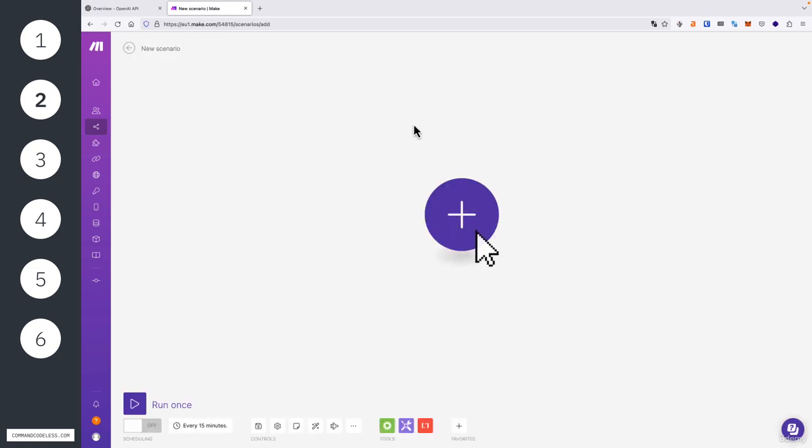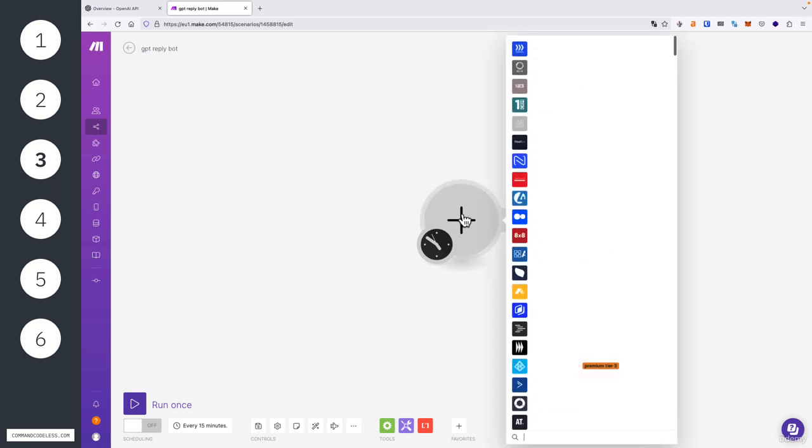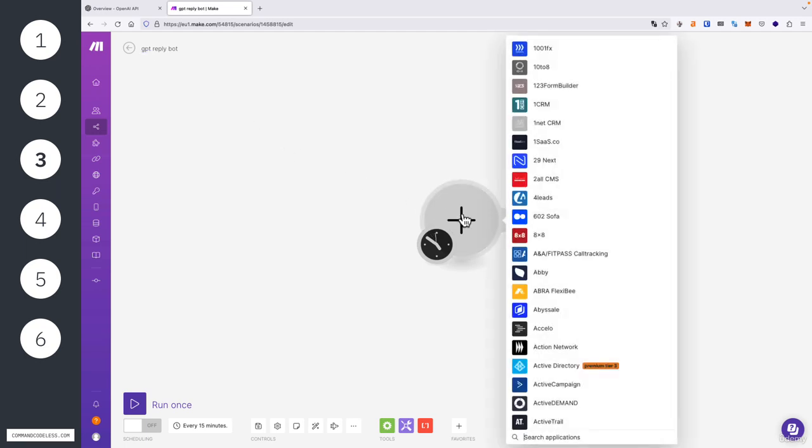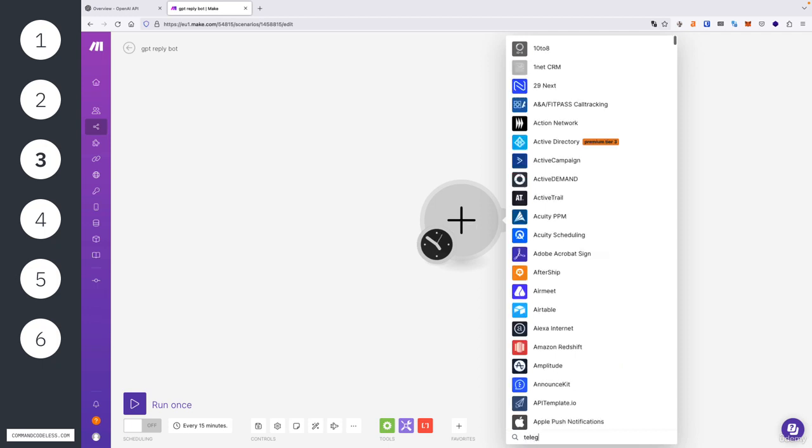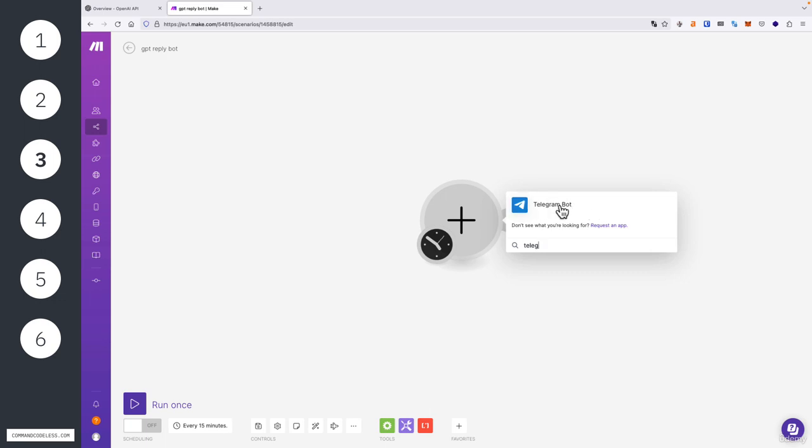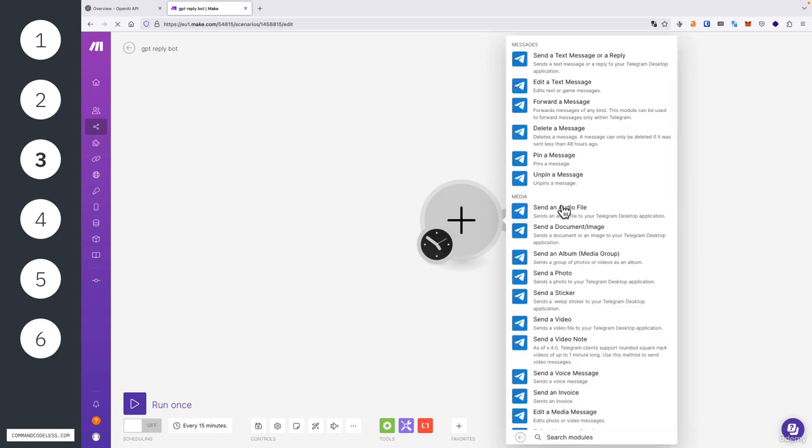Before diving into anything, let's give our automation a title in the top left corner. I'm going to call it GPT Reply Bot. With that out of the way, we can add our first application to the scenario. The first application that we'll want to add is Telegram. So to do this, you'll want to click on the first module, and then you'll see a whole menu of applications pop up. And you'll simply want to search for Telegram, and once you've found it, you'll want to add it. So here we can see Telegram bot.